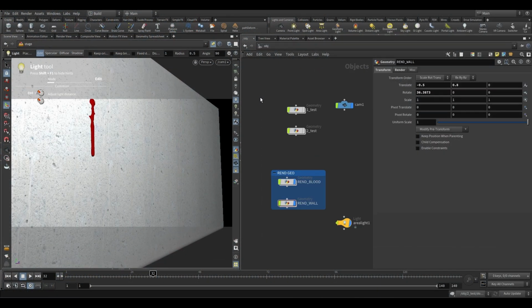Today we're diving into Houdini to create a realistic, gooey blood simulation. It's a fun one, so let's jump right in.